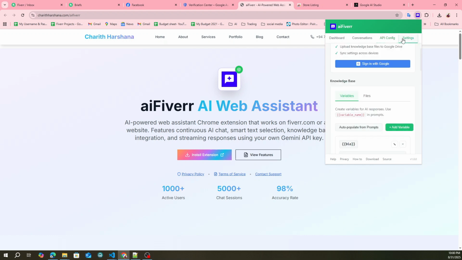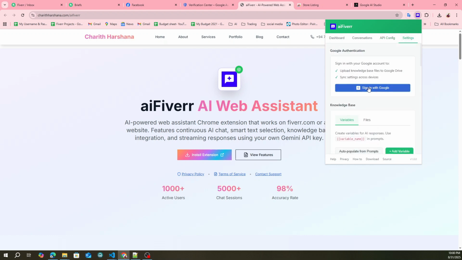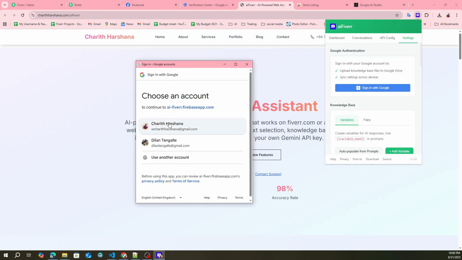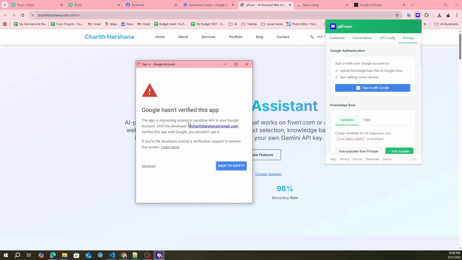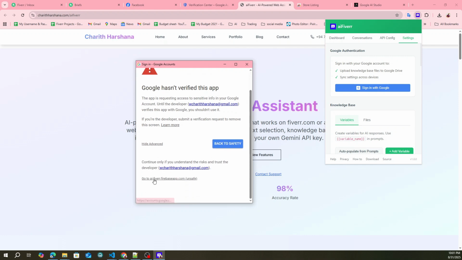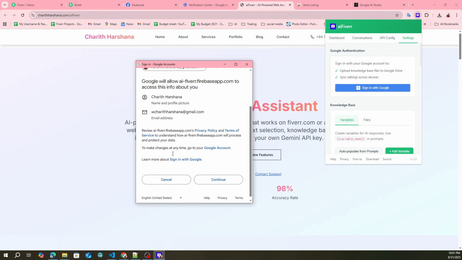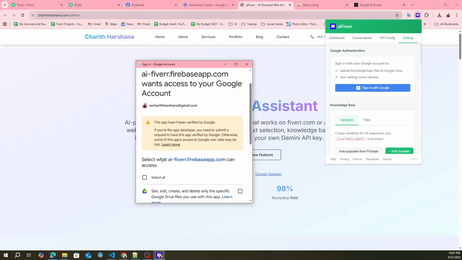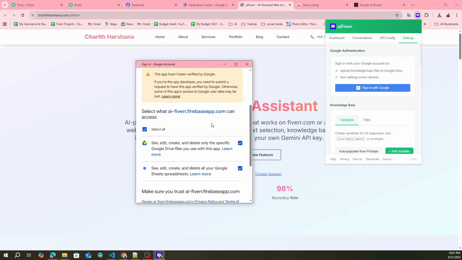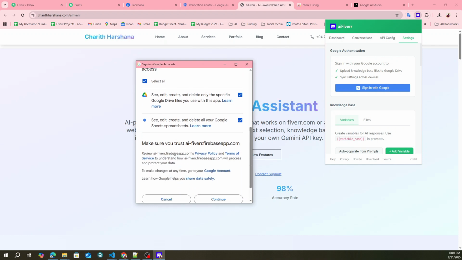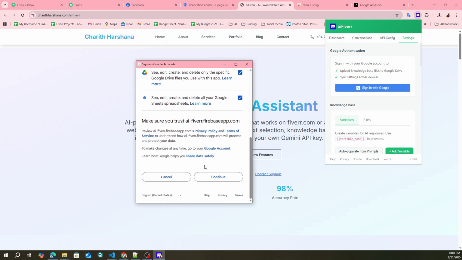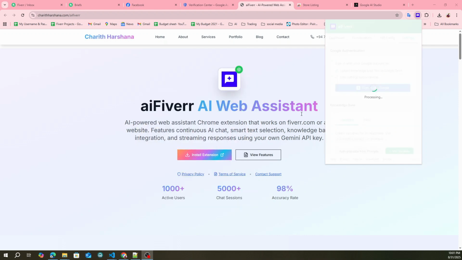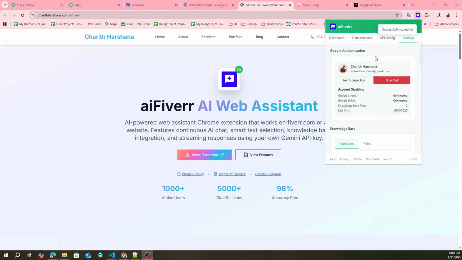Then you need to go to settings and find the sign in with Google. Let's click that button. Then you need to click again. You need to click here, and go to this side and click continue. After continue, you will get a page like this. You have to tick everything to access your Google Drive and save your files in your Google Drive, and then continue. You can see sign in is a success.